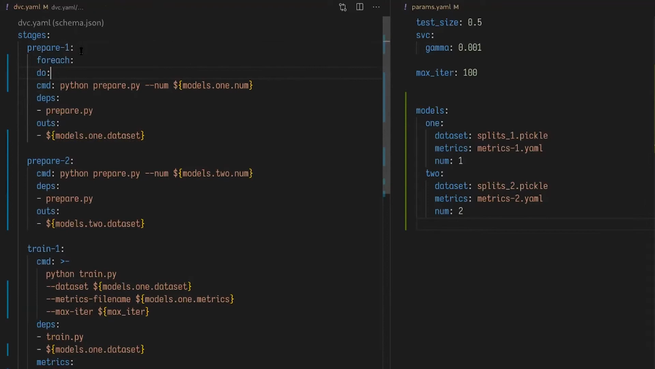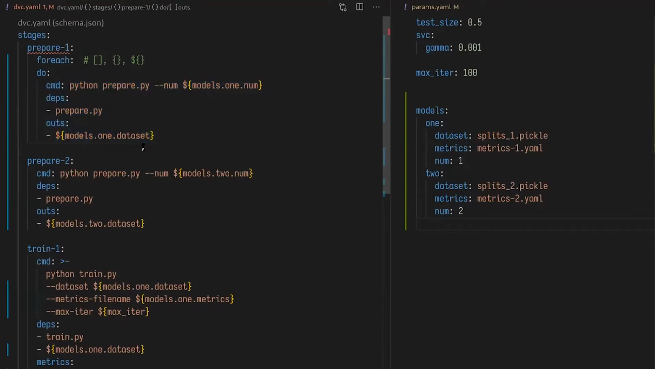So the foreach do syntax is this, and they come in pairs. So foreach takes an iterable, so it can be a list, a dictionary, or it could use parameterization to reference something that's in the params YAML file, either a dictionary or a list. And do encapsulates the usual stage definition. So it can have params, command, outputs, deps, whatever we had earlier inside of it. So we can just indent it.